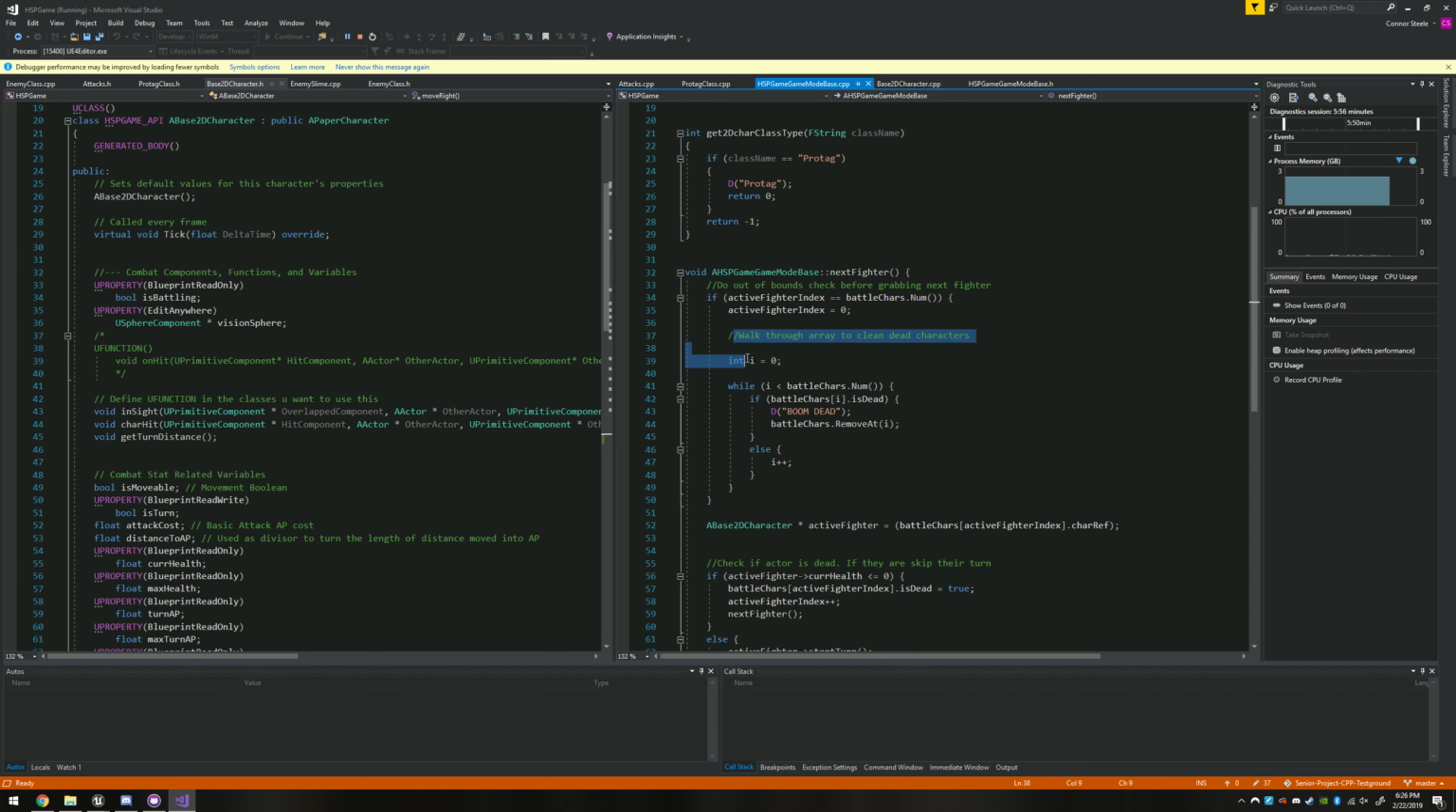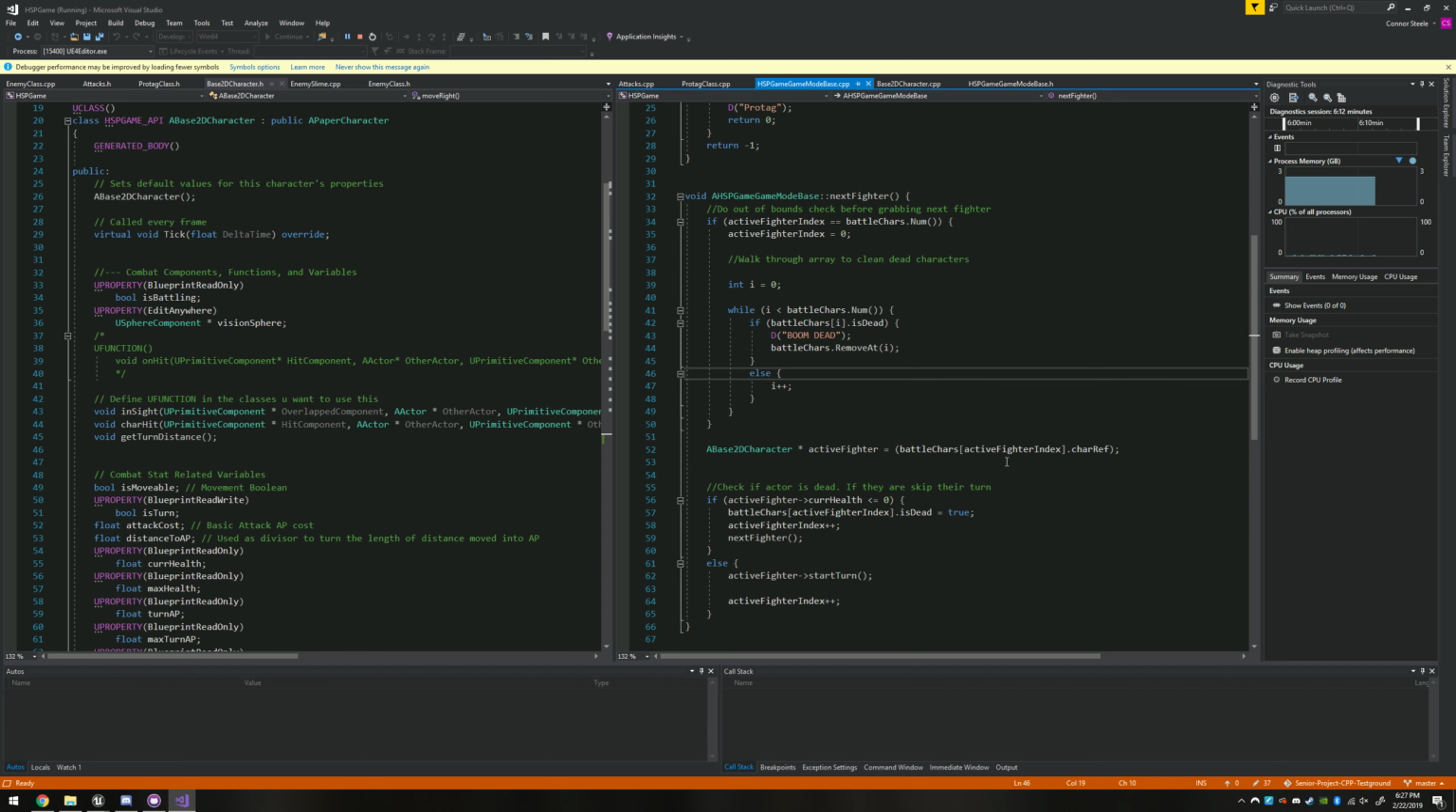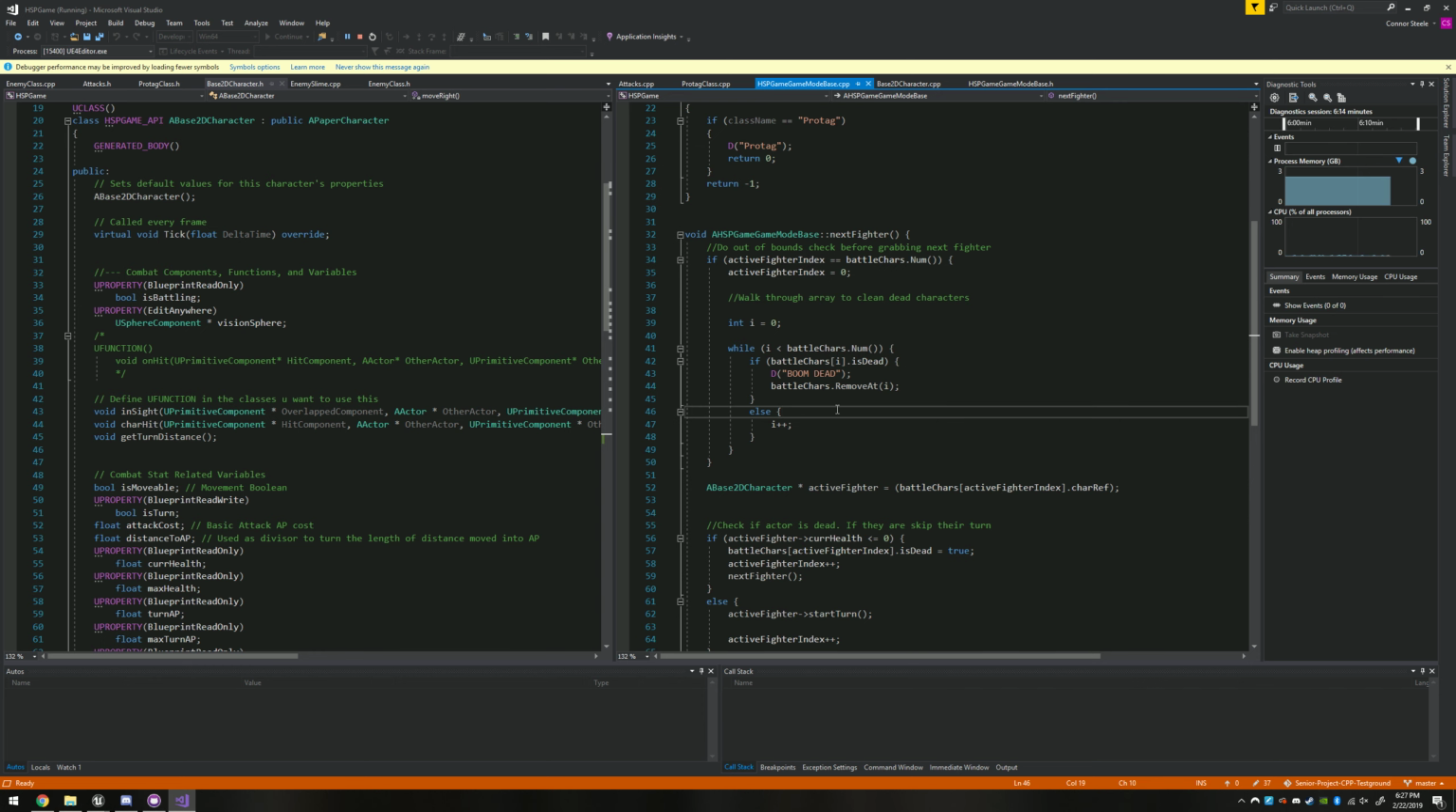So now we have an array. Now we walk through the array when you go through the next fighter to check if any of the fighters are dead, and if they are, you remove it at that location. This only happens when it loops back to the beginning of the array. So when it loops back to the beginning of the array, it walks through and checks every character that has the is dead Boolean flag set. And then it'll remove it.